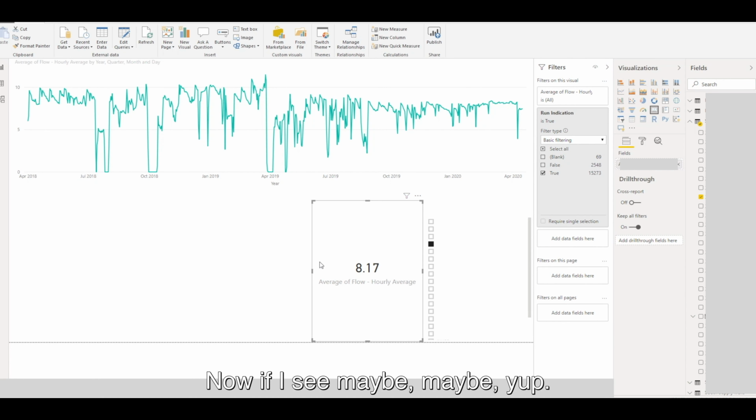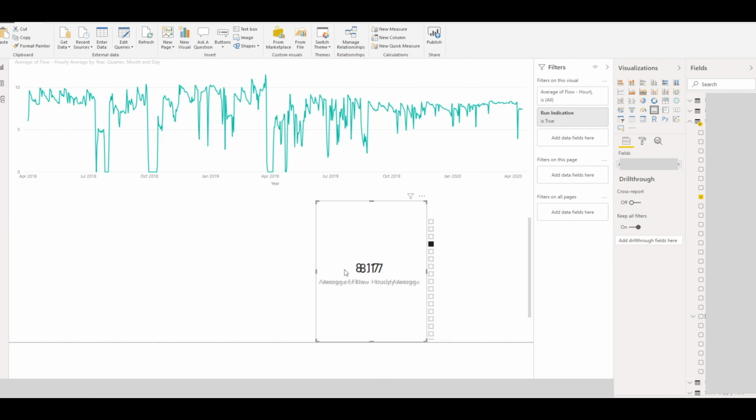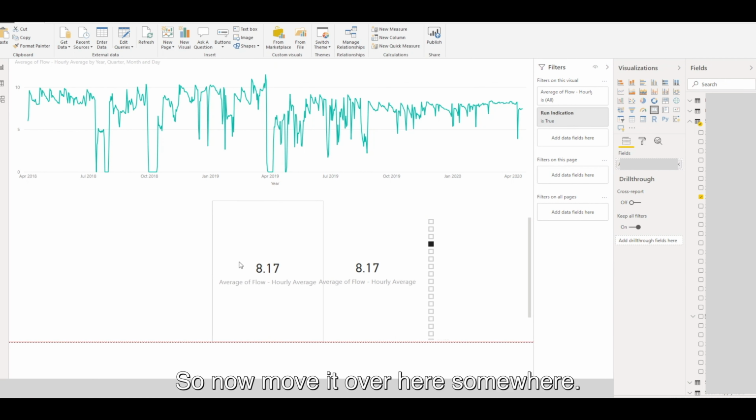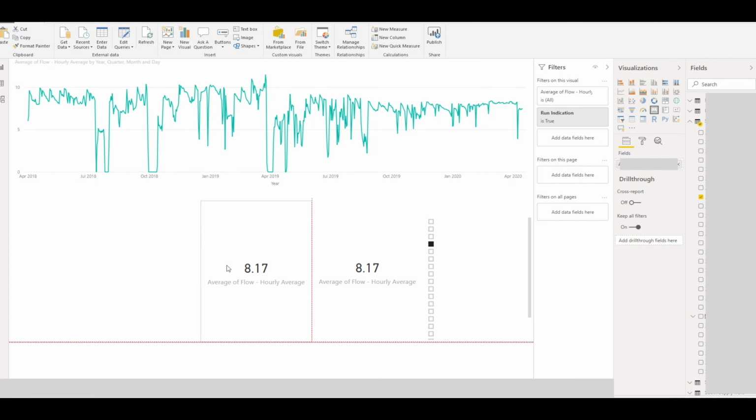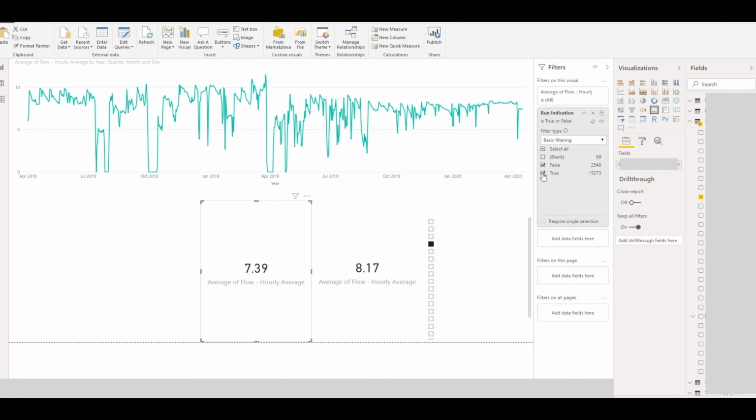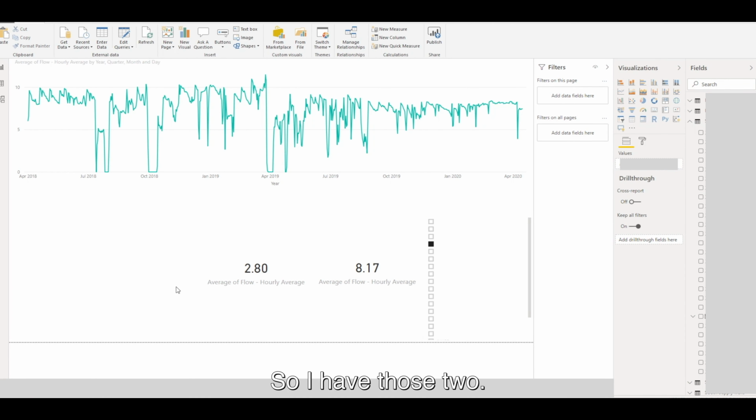All right, now let's see, Control C, Control V, maybe, yep, came on. So now I'll move it over here somewhere. There it is. All right, so now let's do it if it's false. Okay, so I have those two.